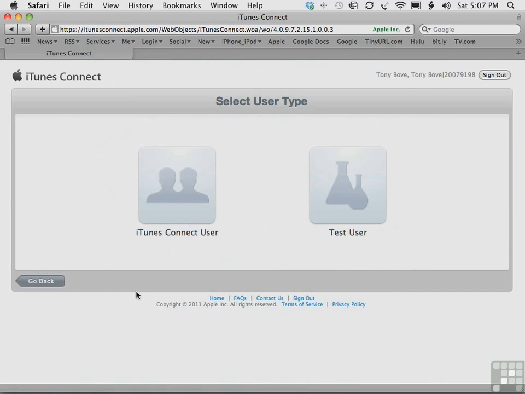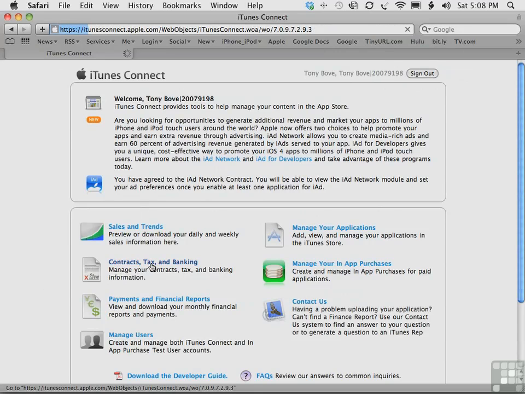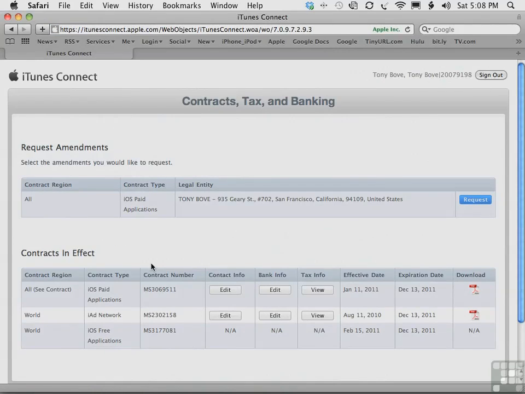You can create and edit an iTunes Connect user account here or a test user, and you can define user roles and notifications, which are the type of emails your fellow team members receive regarding the main iTunes Connect account. And you can go back here with this button. You'll also manage your contracts and tax and banking information here.